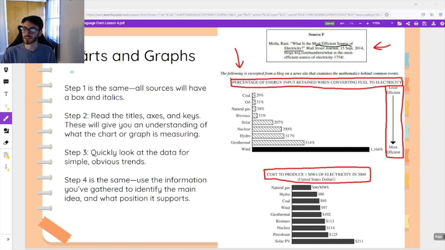And this source has 2 different graphs here. So we'll look at the first one first. The title is Percentage of Energy Input Retained When Converting Fuel to Electricity. Our axis tells us that we go from least efficient to most efficient. And so I guess we'll do step 3 for this one first, and then we'll do step 2 and 3 for the second one. Step 3, if we look for simple trends in the data, we can see that wind energy is the most efficient by a lot. And coal, oil, and natural gas seem to be the least efficient, with biomass, solar, nuclear, hydro, and geothermal being in the middle. So those are the simple trends.